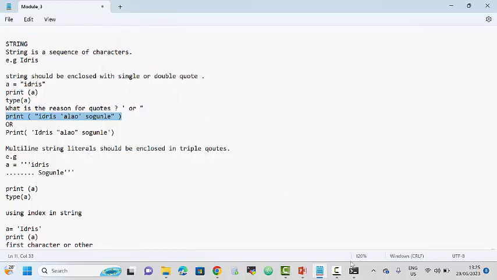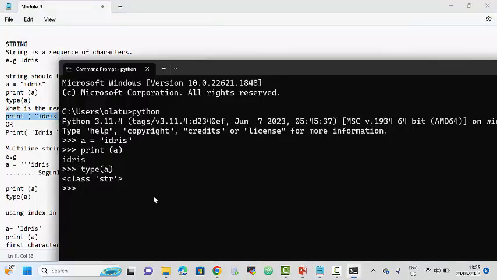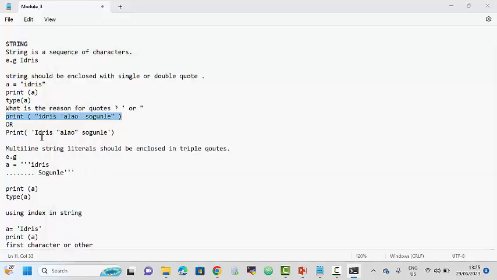Copy, paste. Let's print. Can you see now? Idris Sogunle. That is the essence of using single and double quotes. Or you can use single quotes to start the variable, then double quotes for the middle name, and close the variable with single quotes. This will still give you the same result.